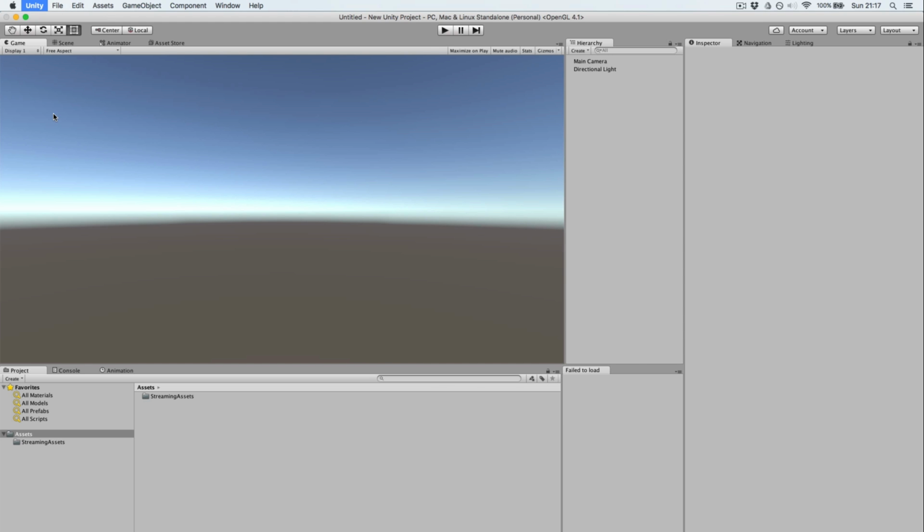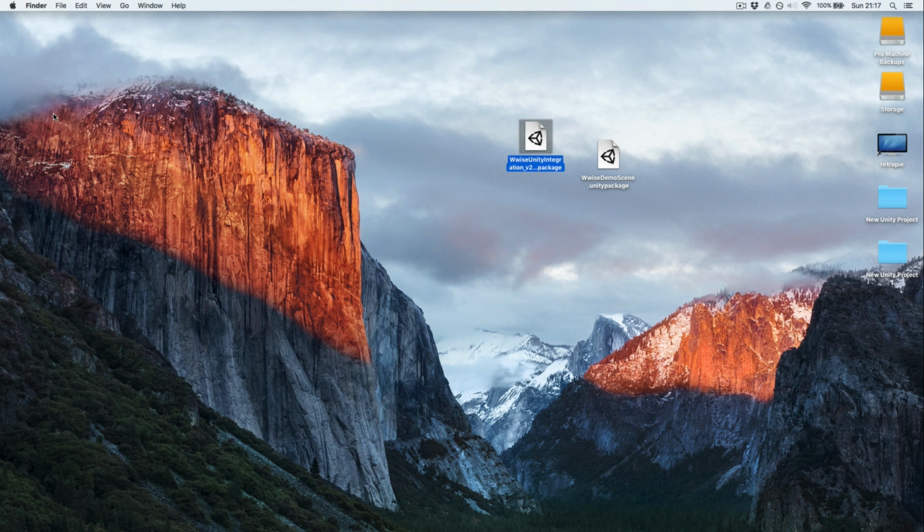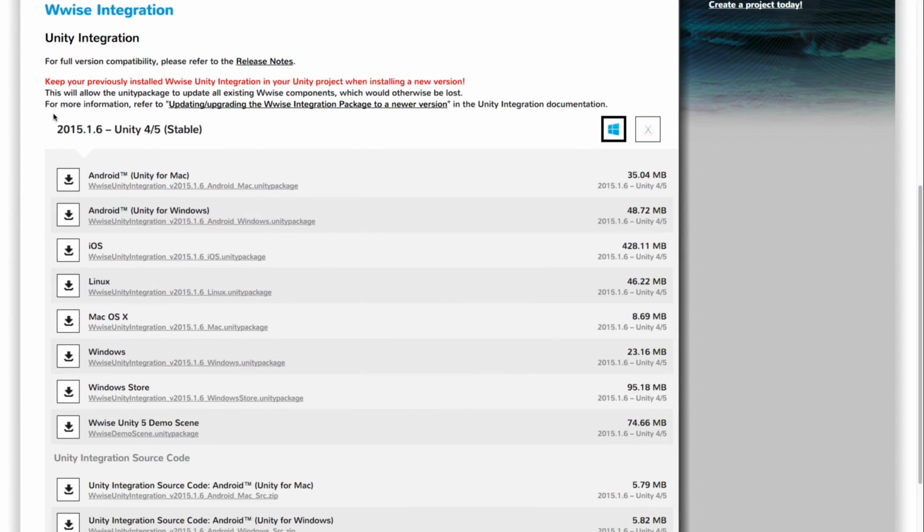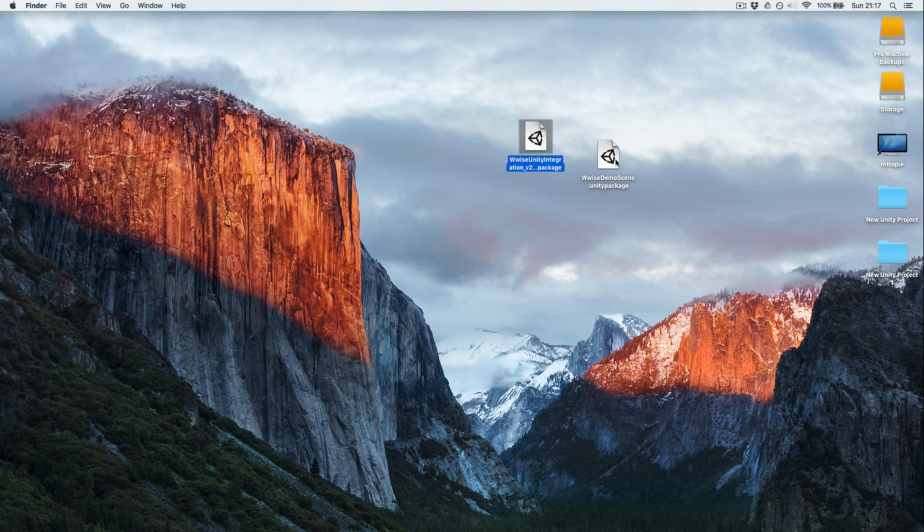And what we're going to do instead is reference the Wwise demo scene package. So if we go back over onto the Audiokinetic website, when you select Unity integration, you'll have a couple more options underneath all these platforms, and I think this is a little bit hidden away, so I'm definitely going to highlight this to you guys because I think it's a really great resource. This here, the Wwise Unity 5 demo scene, download this package. In this case, I've got it over here on the desktop.